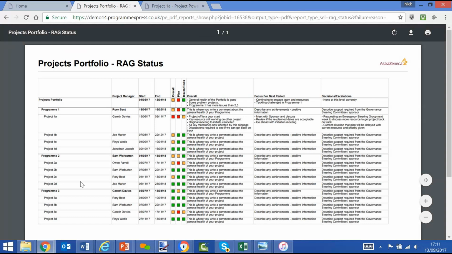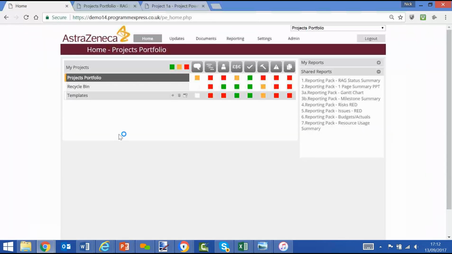So here we'll see now that we've got a summary, 1 line per project, broken down by the programs, showing the columns that we've configured in this case, start and end, the RAG, and then the narrative comments based on overall focus for next period decisions and escalations. Typically what we'd call sort of like a weekly flash report. If everybody made their updates, that can be visible and available to people to view the following week to see what actions need to be taken.